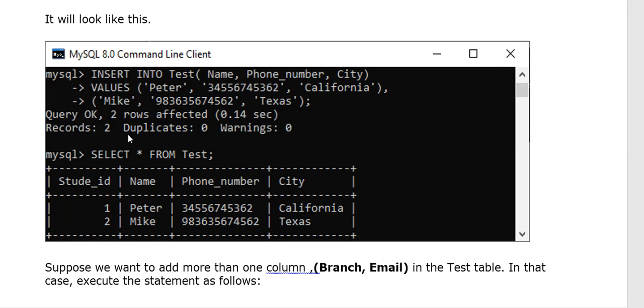So as you can see at the bottom, the output will be shown. Student ID, name, phone number, and city. So this is how your tables look like in your database.